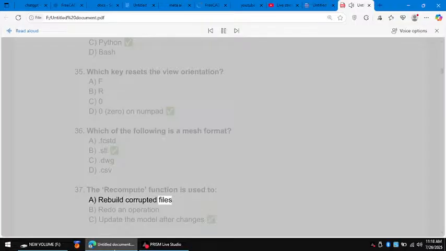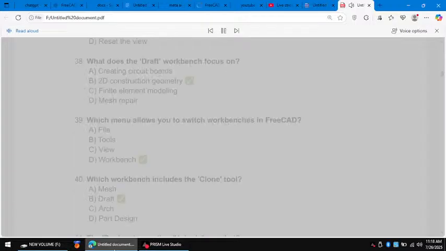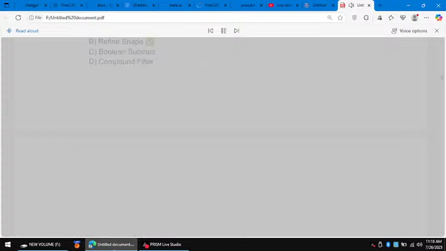37. The recompute function is used to A. Rebuild corrupted files. B. Redo an operation. C. Update the model after changes. D. Reset the view. 38. What does the Draft workbench focus on? A. Creating circuit boards. B.